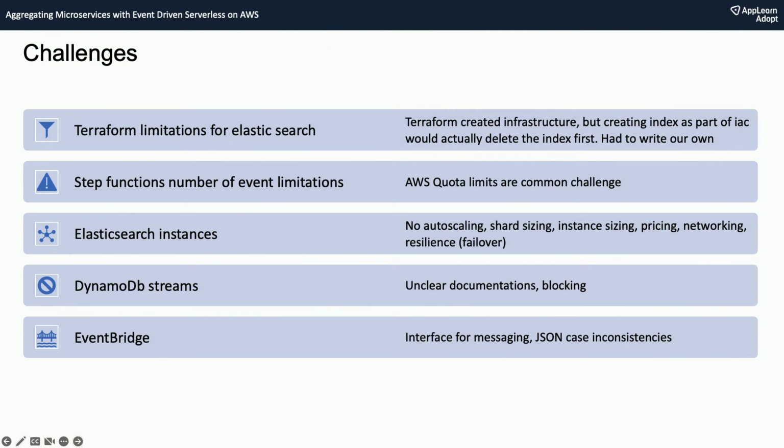So we've got our system that aggregates data into Elasticsearch. We've got a mechanism to handle the unexpected, and we've populated our data across with all our microservices. But we had challenges along the way.